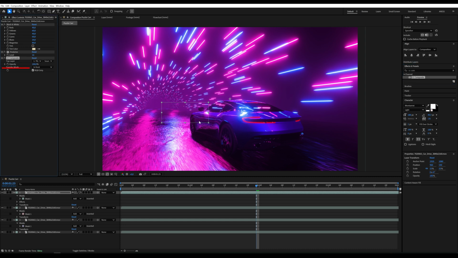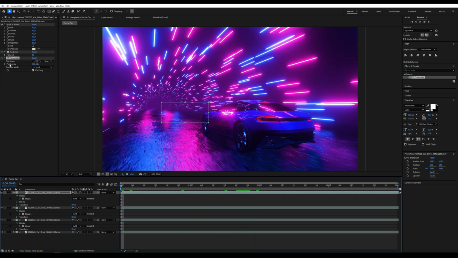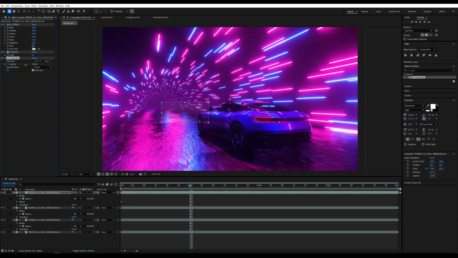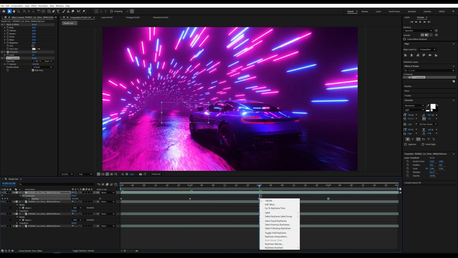On the CC Composite effect, find the opacity option. Create a keyframe on it at the 0 second mark. Then at the 1 second mark, set the opacity value to 0%. Click U on your keyboard to display all keyframes on these layers. Select them and copy them.